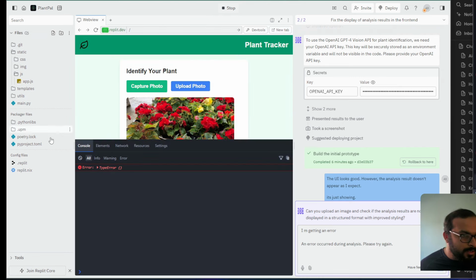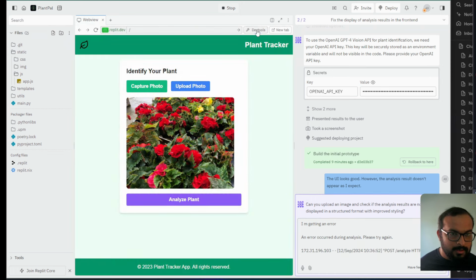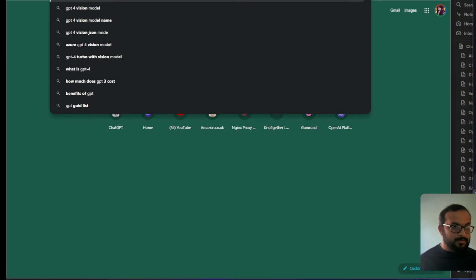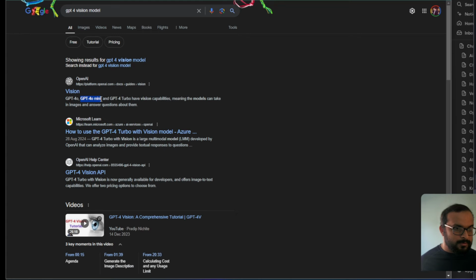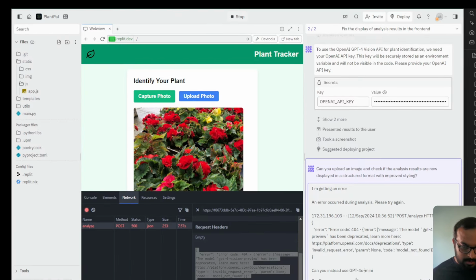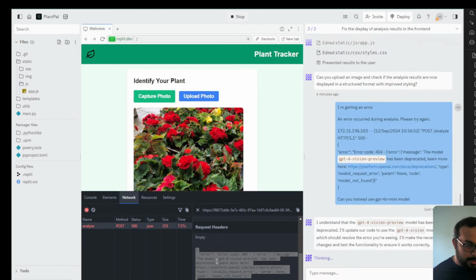What I can do is, I don't know how to check the logs actually. And in the dev tools, this is the error. That's nice. I'll just say this for the vision model. So I'll use GPT-4 Mini. Let's see. Can you instead use GPT-4 Mini? So it seems the error is it's using GPT-4 Vision Preview, which is deprecated now.